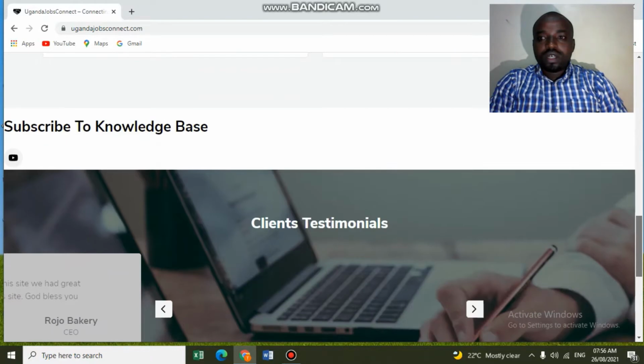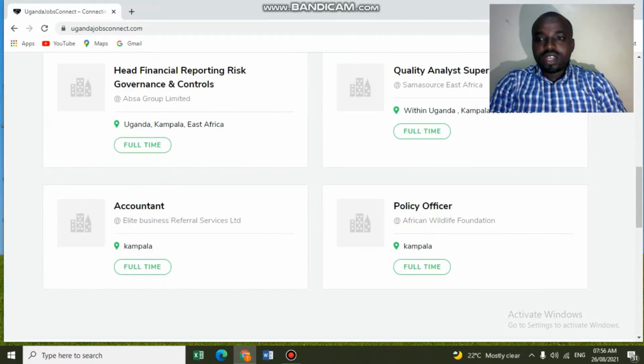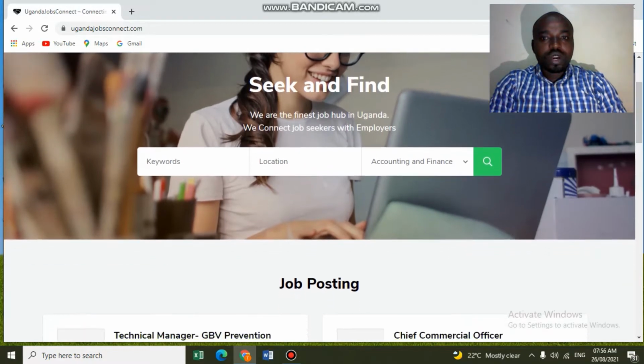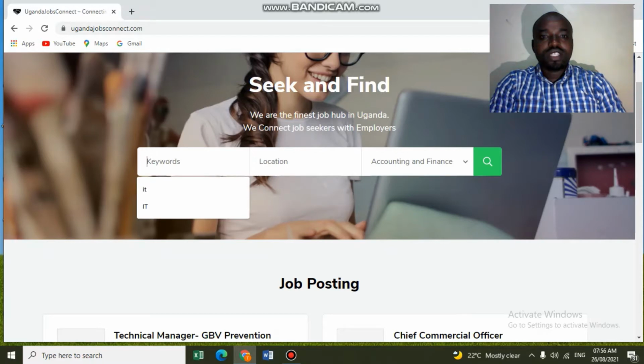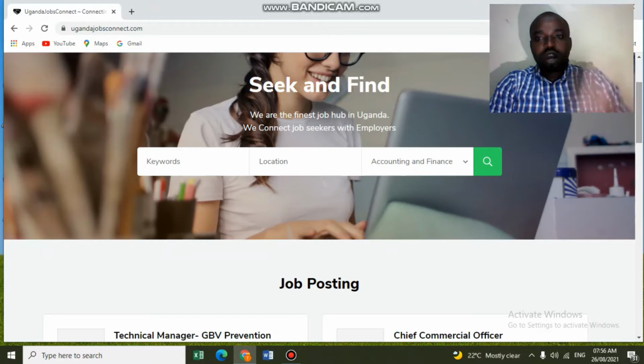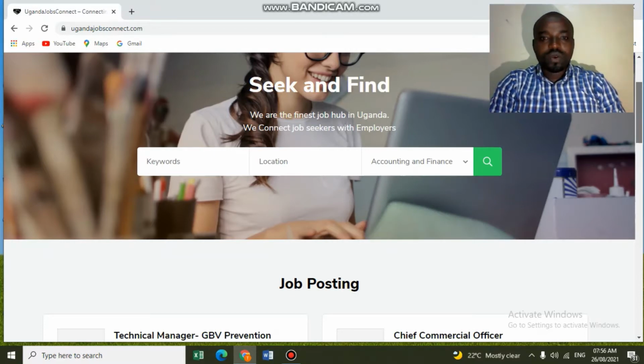Under this interface, you can easily enter the keyword. Maybe if you want jobs in IT, you enter the keyword here. Then the location: if you're in Kampala, you enter IT, location Kampala. Then you choose the category you belong to and search. It will fetch all the jobs under that category.